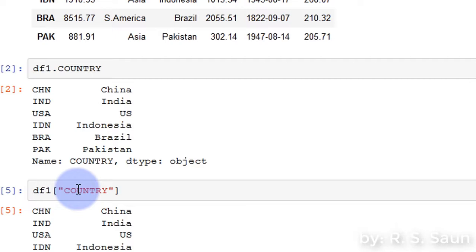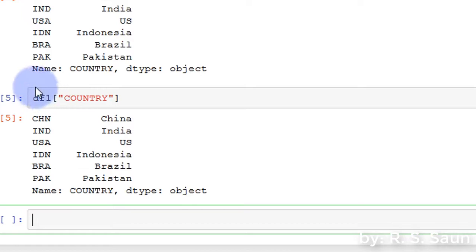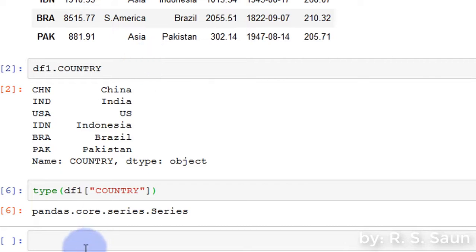Now let us check the type of the value we are getting here. Let's say type. See, I'm getting a Series object. Let's get back to our presentation and check out what's next.